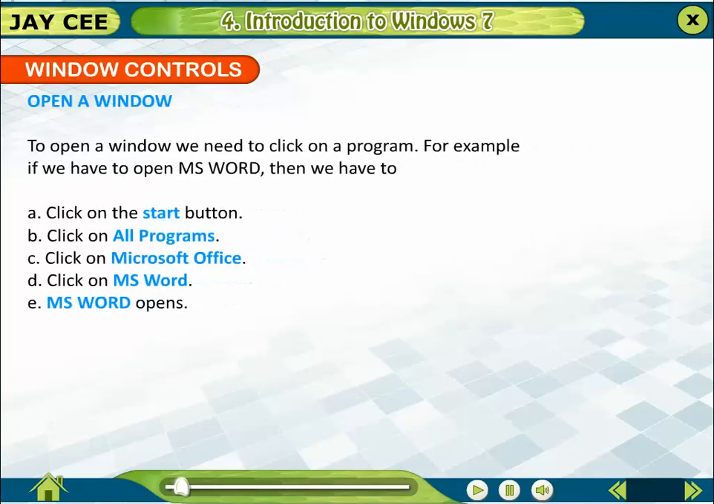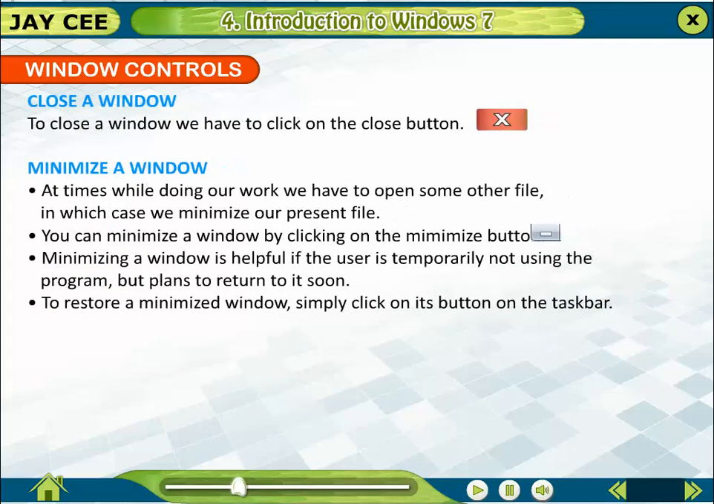Window controls. Open a window. To open a window, we need to click on a program. For example, if we have to open MS Word, then we have to click on the Start button, click on All Programs, click on Microsoft Office, click on MS Word. MS Word opens. Close a window. To close a window, we have to click on the Close button.